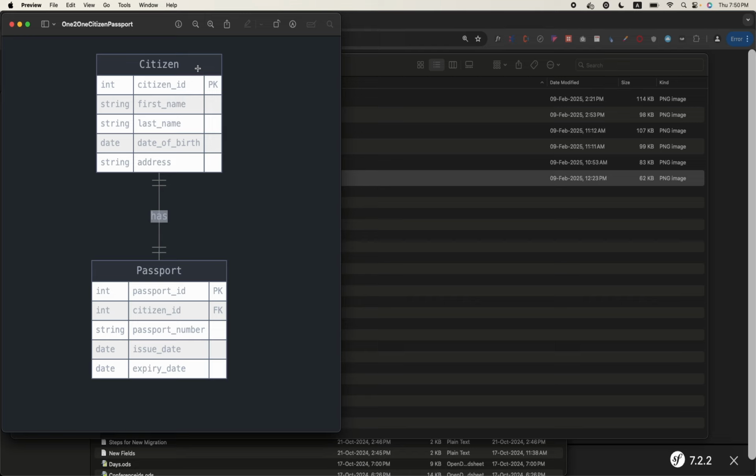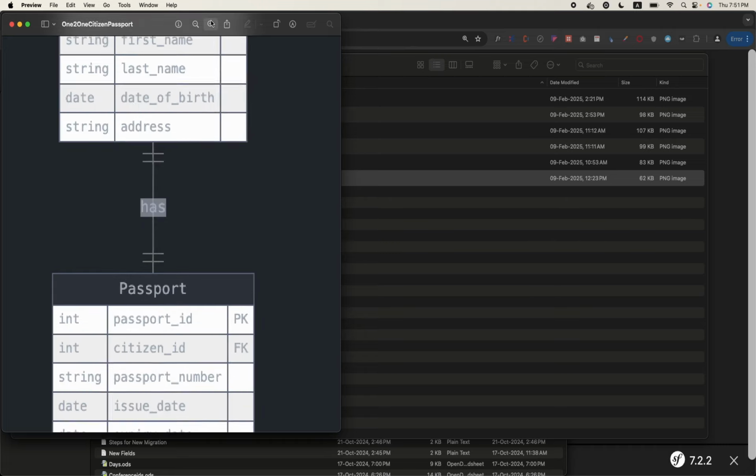Which entity should exist alone? The one which cannot exist alone, like passport. Yes, it is just meaningless if there is a passport table but it doesn't belong to any citizen. Exactly. So there you have to use the, and I have this diagram for you already.